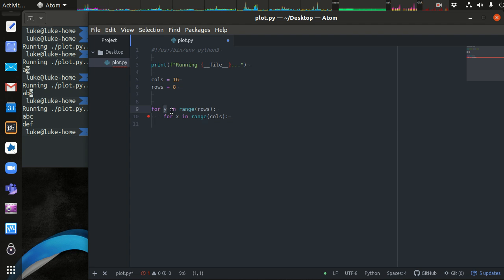Actually, 0, 1, 2, and then 3, right? So then x is going to be the x position. x equals 0 is going to be the first character, x equals 1 the second character, x equals 2 the third character. All right, so that's the purpose of this double nested for loop, right? So now we have an x and a y value.